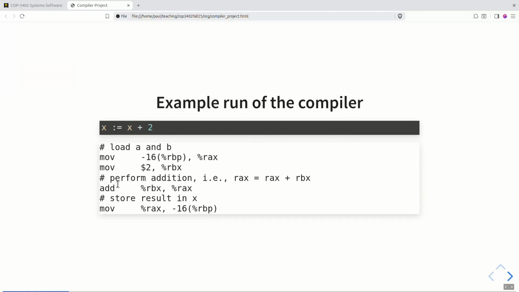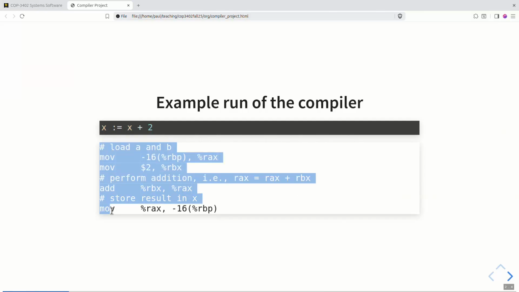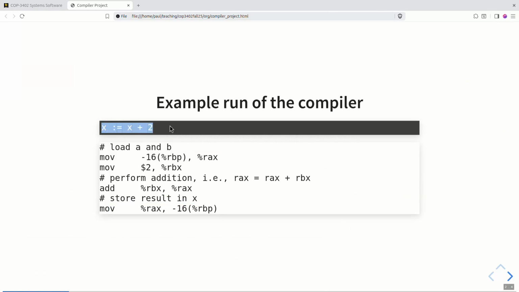Questions on this? Everybody pretty good on this? So the job of our compiler will be to take text like this, just straight up ASCII text, and generate assembly code. This will be the output of your compiler. This will be the input of your compiler.